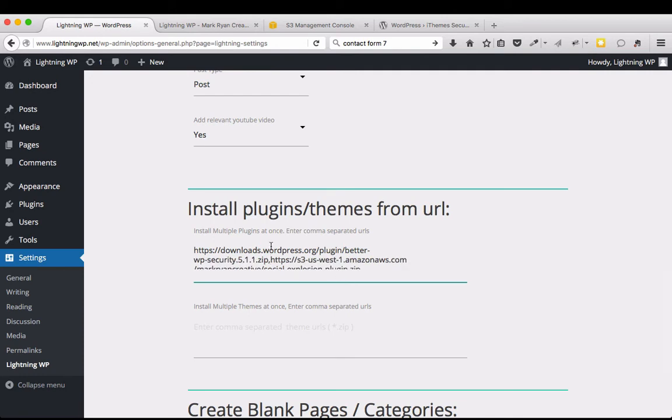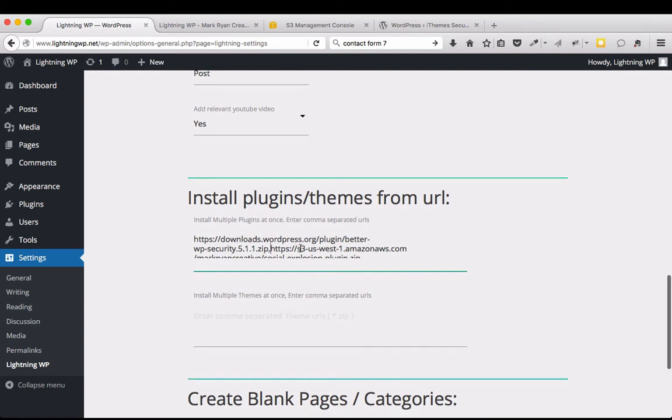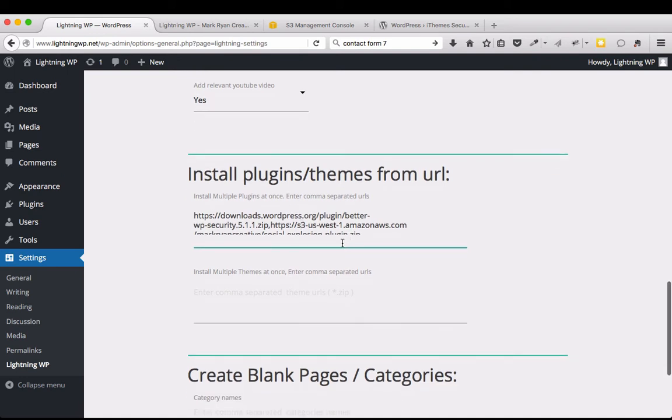Okay, so here I've got the iThemes plugin, which was from WordPress.org. And then I have my Network Empire plugin, which is on my S3. So I've pasted these two URLs in there, and that's ready to go. It's all you have to do. It'll do the rest for you.